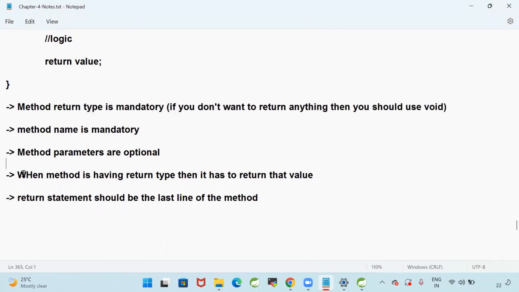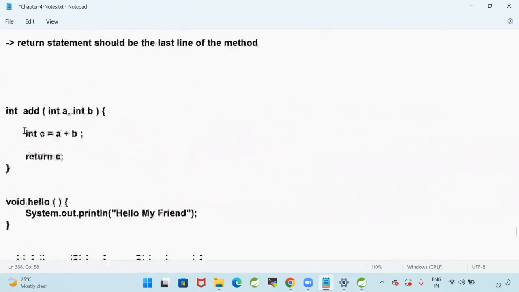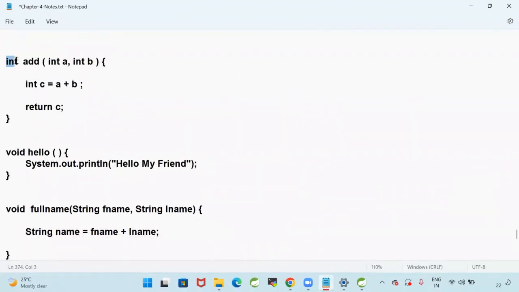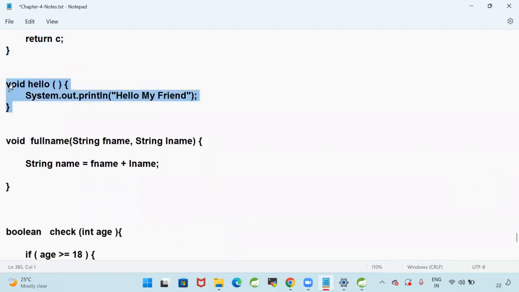When a method has a return type, that method has to return that value. Return statement should be the last line of the method. Now, can you see here? My method is having a return type. My method is having a parameter. My method is having logic. My method is returning some value. Then what about this method?